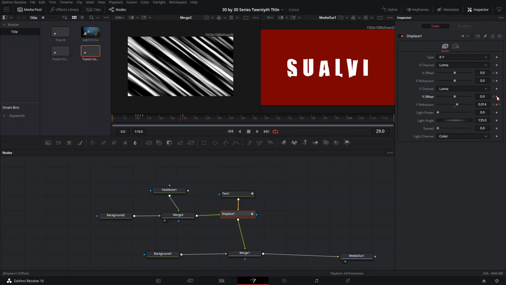And we're also gonna create an offset keyframe here. And we're gonna move it there probably, and then all the way back to normal. There. And then do the same thing a couple frames, but with the X refraction.